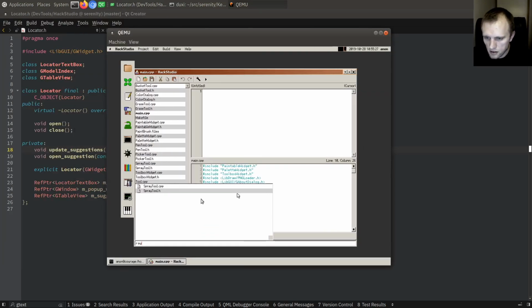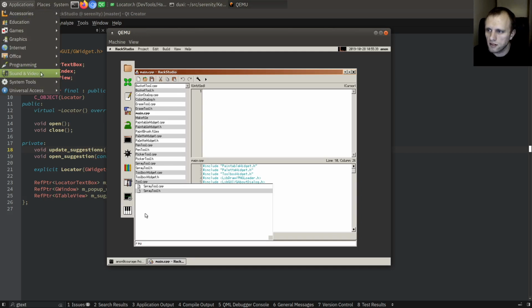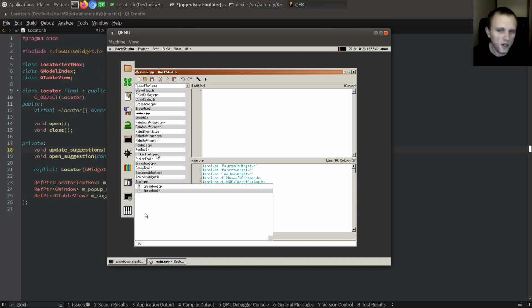So I was kind of thinking that these icons, we could do one icon for CPP, one for H, for instance, like they could be different icons. That would be kind of nice. Maybe let's do that right away, because why not?